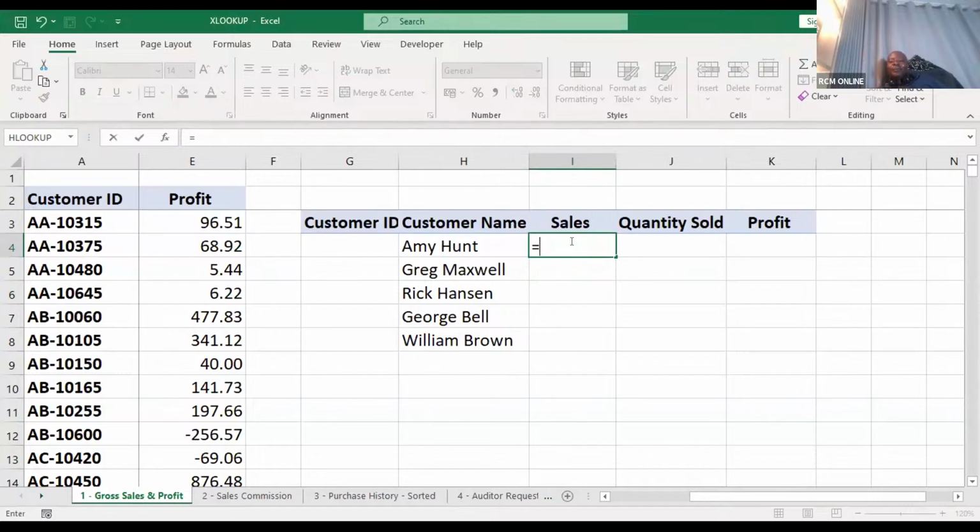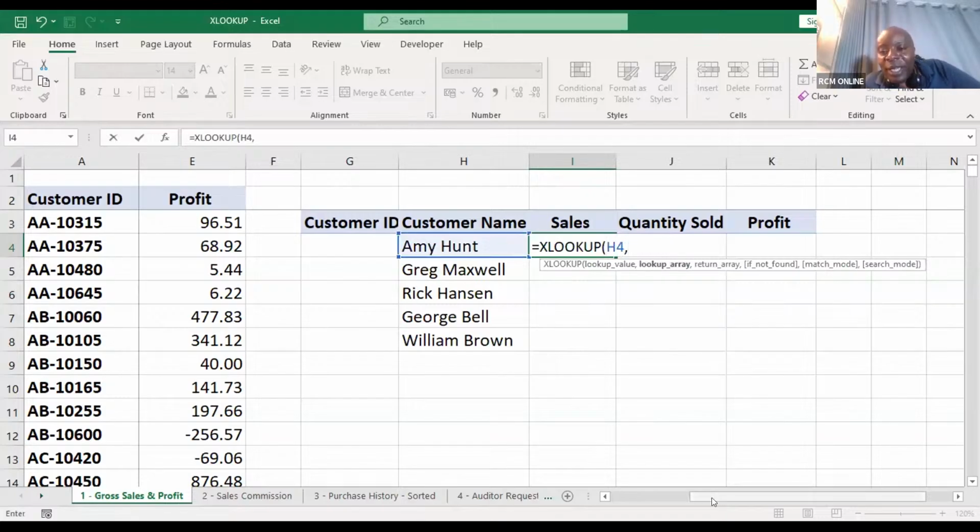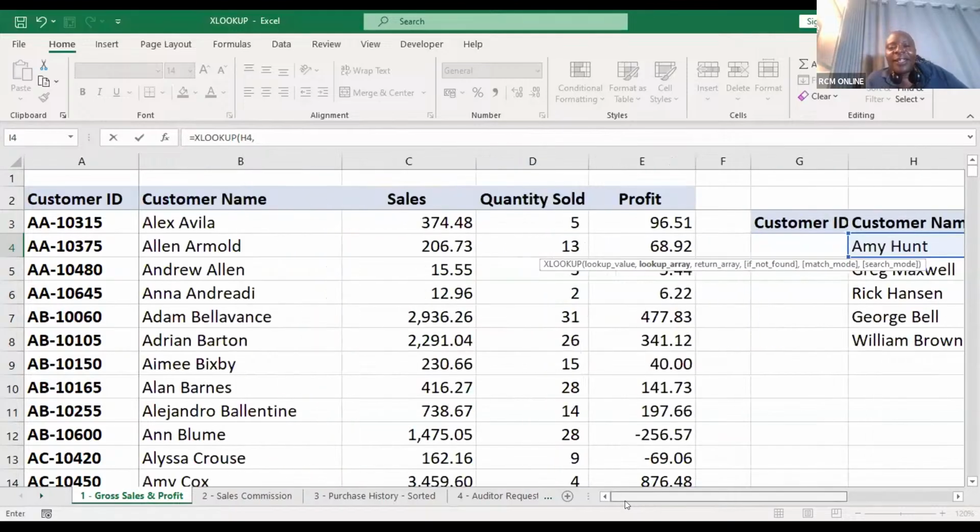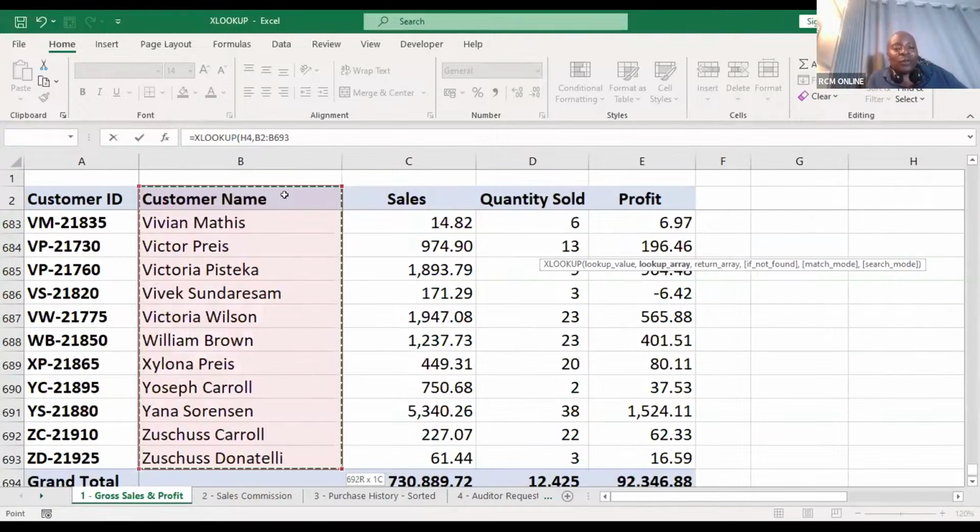XLOOKUP. Is it internet, which is okay? Yeah. So the lookup value is ABHunt. Great. So from there, we have the lookup array. It's under the customer, yes, because ABHunt is part of the customers.